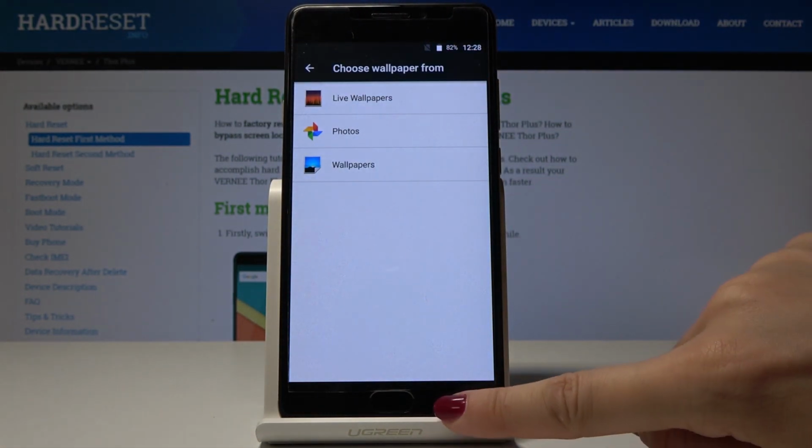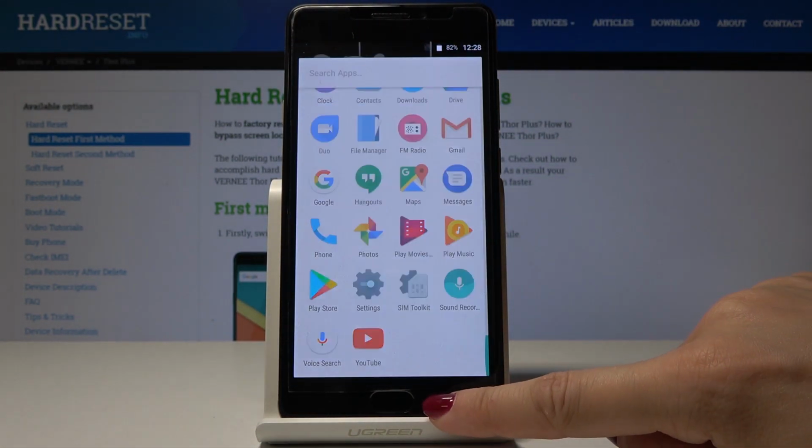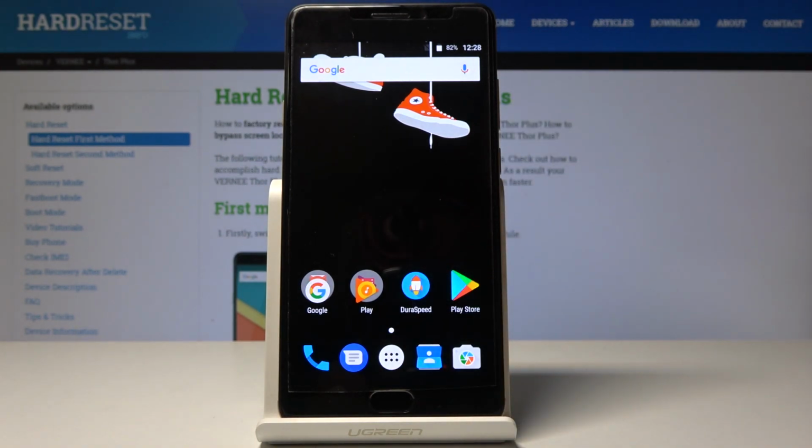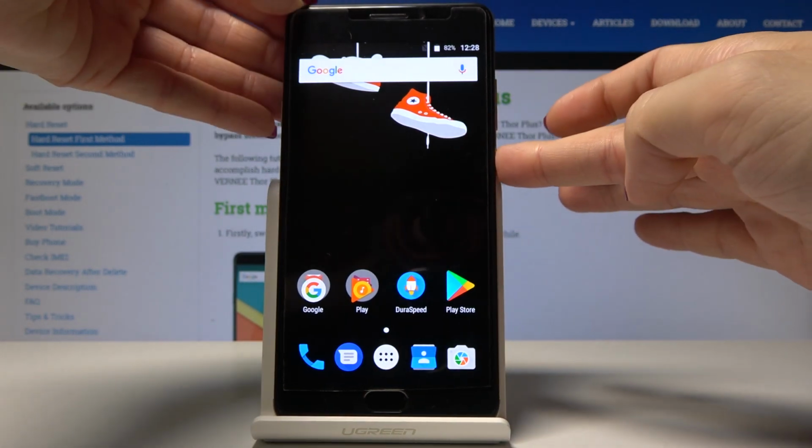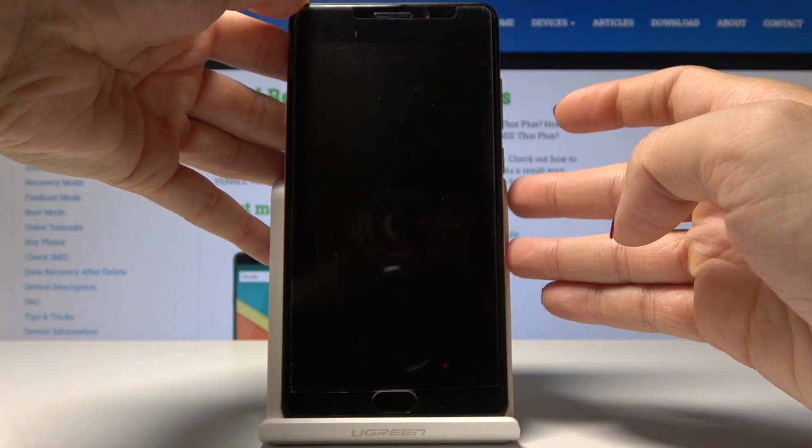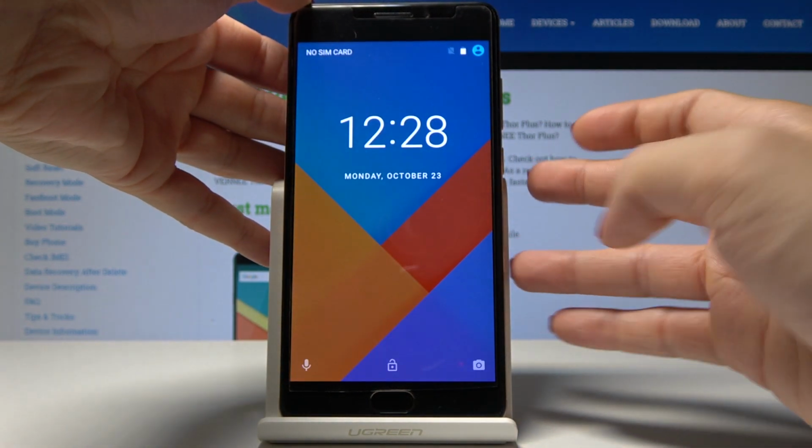As you can see, your device is applying this new wallpaper, and from now on your brand new wallpaper is covering your home screen and also the lock screen. So that's it.